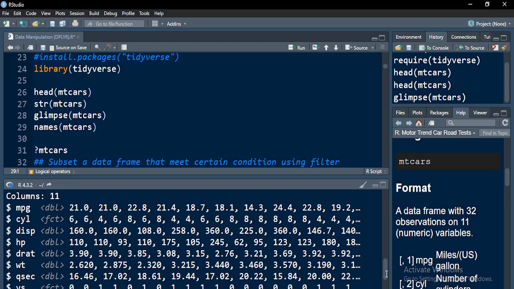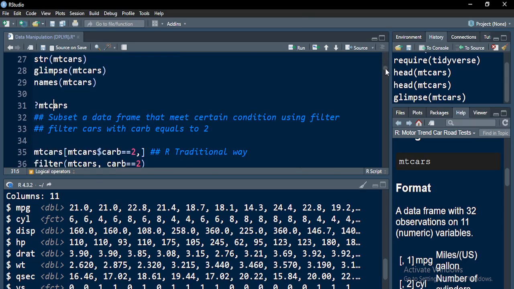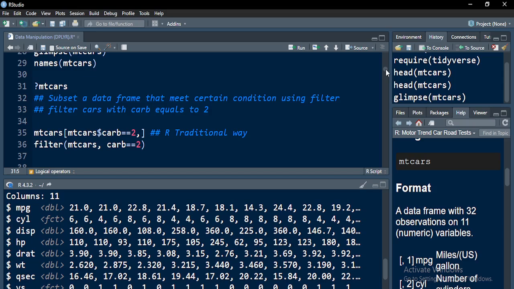observation or each column in the data frame. In the mtcars dataset, as you can see, the mpg column is a double, cyl is a factor, disp is a double, hp is a double, and you can type a question mark or the help command, that is help mtcars, and it will pop up. You'll see the help or the details about the dataset.